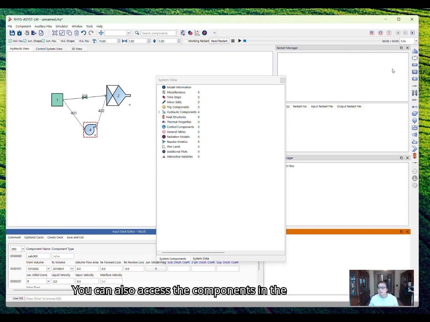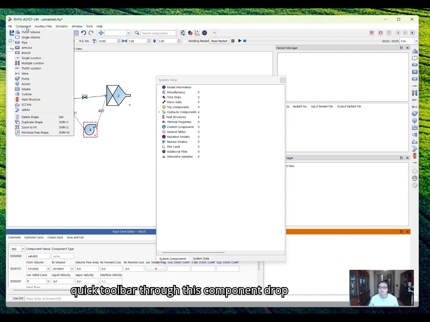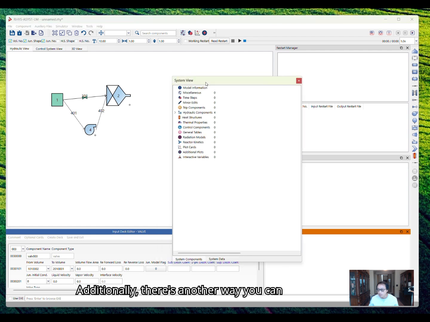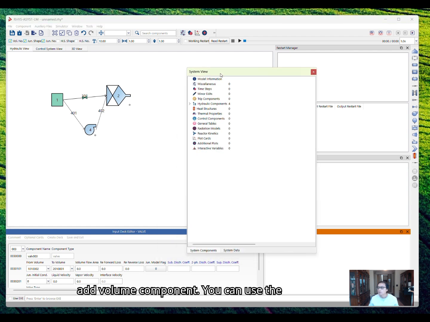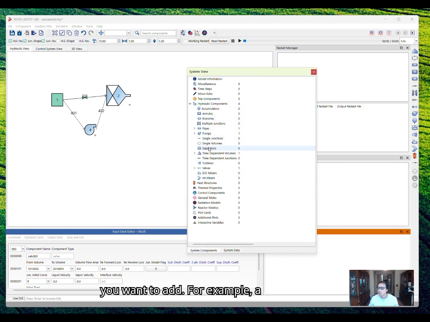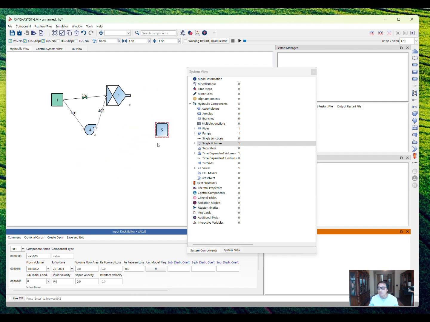You can also access the quick toolbar components through this component drop-down menu on the menu bar here. Additionally, there's another way you can add a volume component. You can use the system view panel. Click on the hydraulic components and go to the volume you want to add, for example a single volume, right-click on it and click Add Component, and you can just place it in the workspace. That's the basic knowledge you need to start building a hydraulic system.